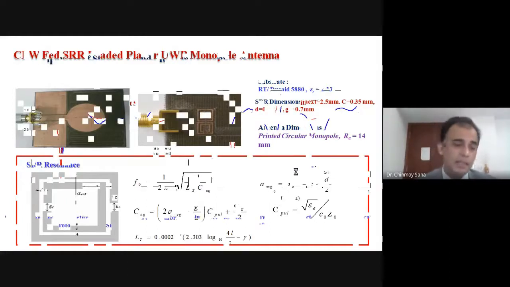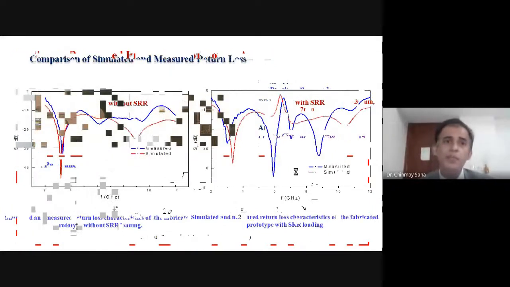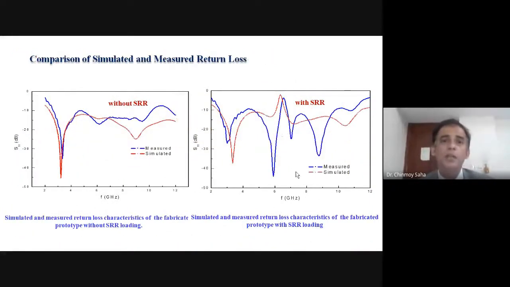As you can see in this particular plot, the S11 response of the antenna with and without the SRR. So left side is without SRR. As you can see over here, the antenna is nicely matched over the entire frequency range, simulated and measured, right? So there will be a bit of mismatch. This is called the fundamental mode, and this is the next mode, and this is the next mode.